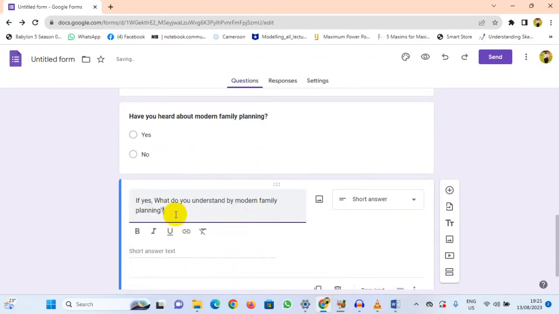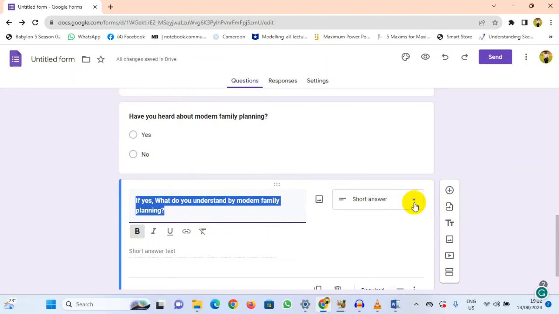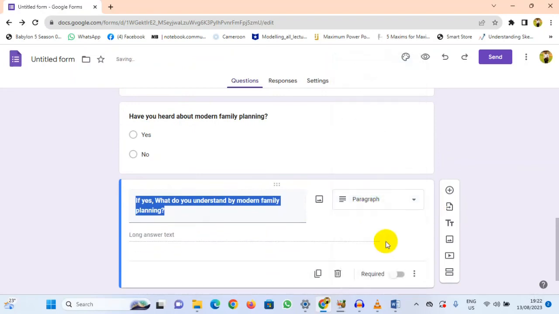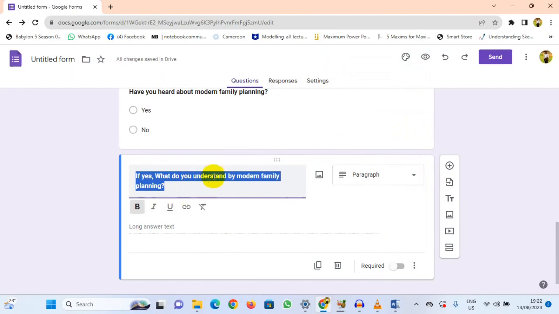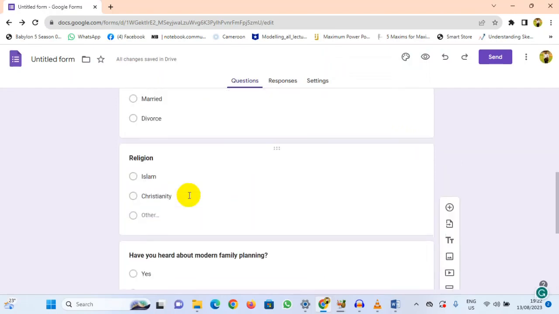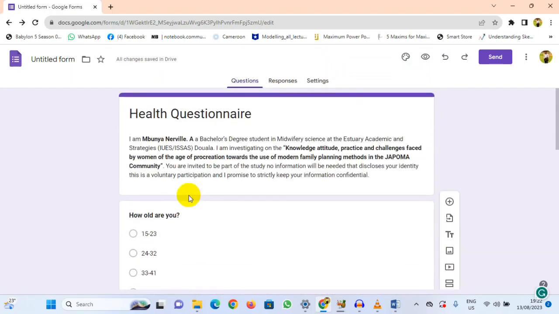Now, you see, by default, it is already selected that this question is an open-ended question. But you cannot use short answer because the participant may have much to say. If you use short answer, you are limiting that participant. So we are going to take paragraph. See, now it is showing long answer text. Good. So we have input these questions.